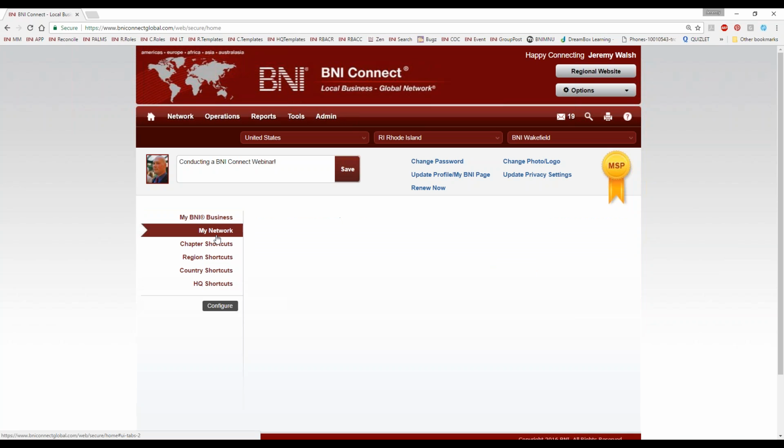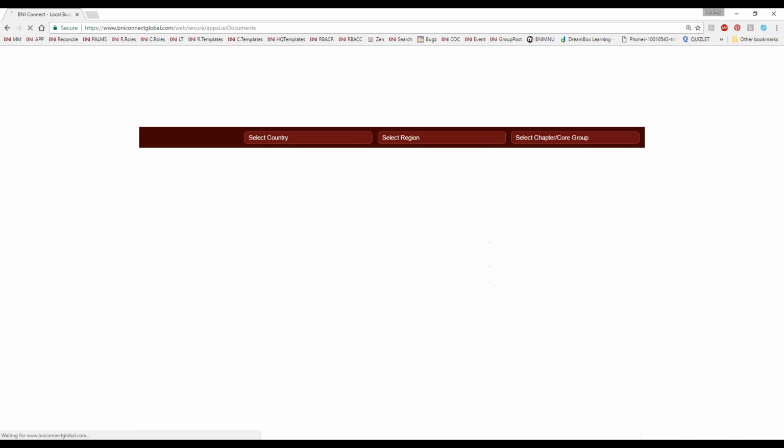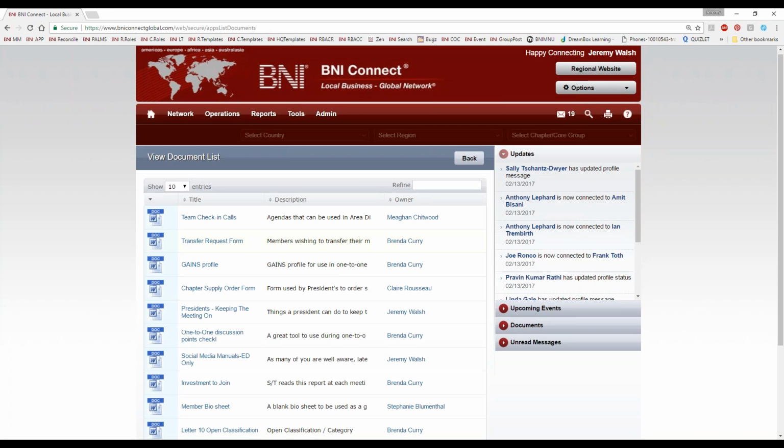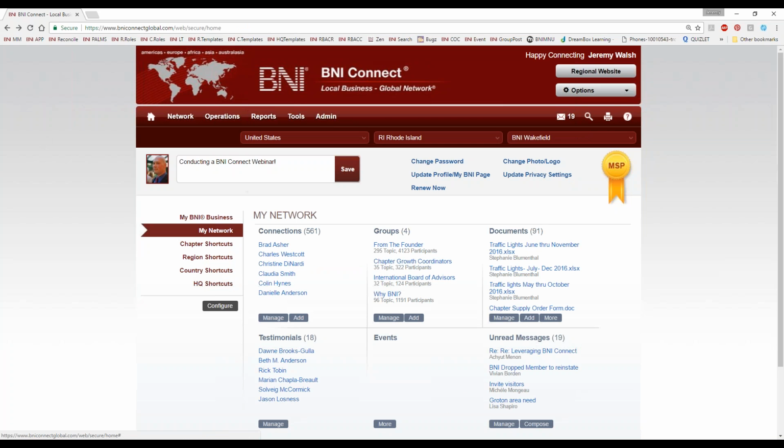However, most regions that do this will upload the file into the documents. So for example, if you go to My Network, and then in the documents, you can see this is my personal region, our personal documents, and you can see that we upload the traffic lights there. If I click on More, I can see all of these files that my region has uploaded. So that's the best place to look for it if your region is partaking in the member traffic lights.